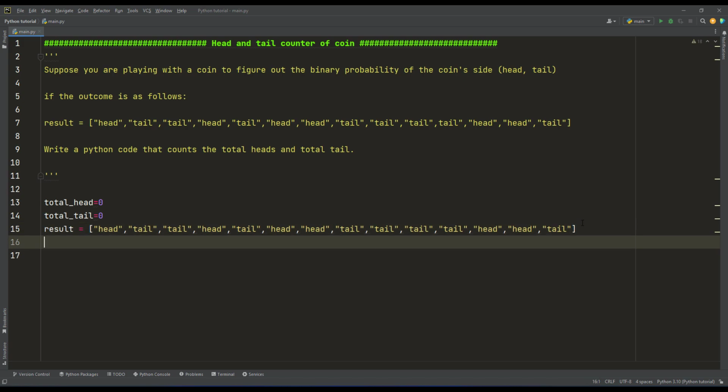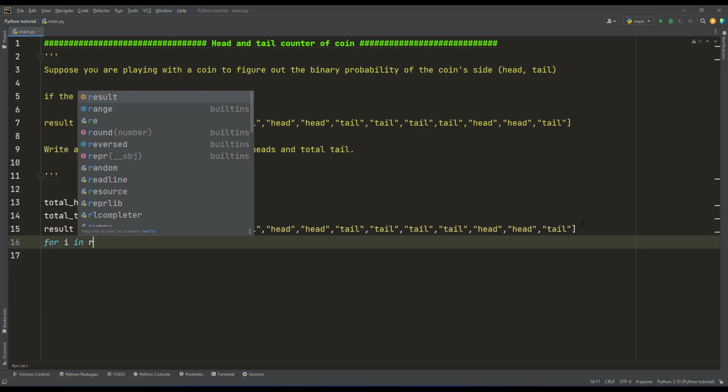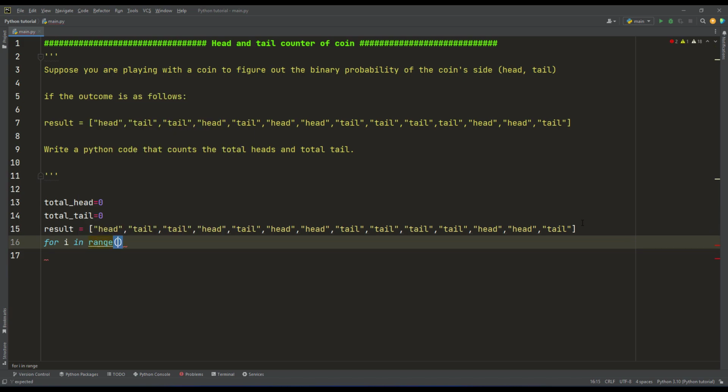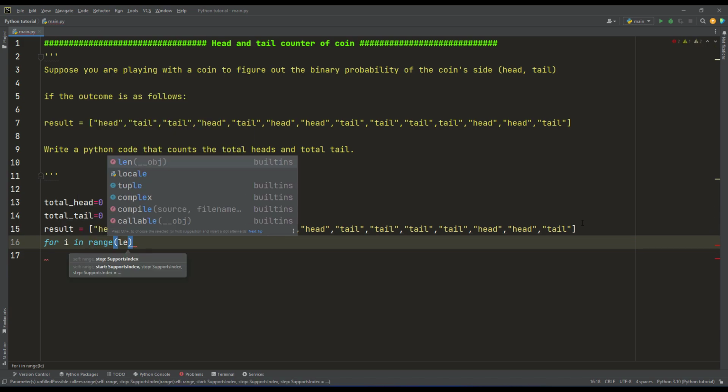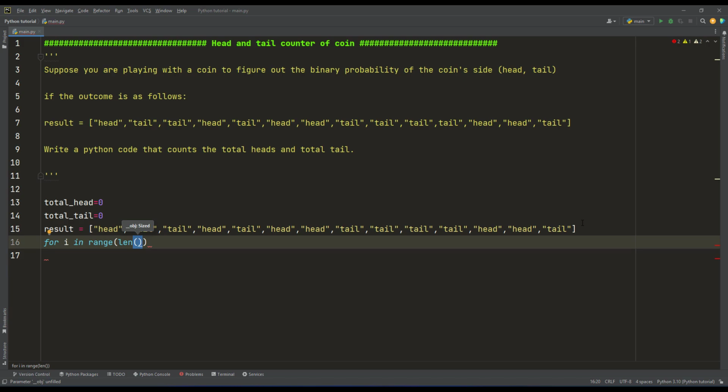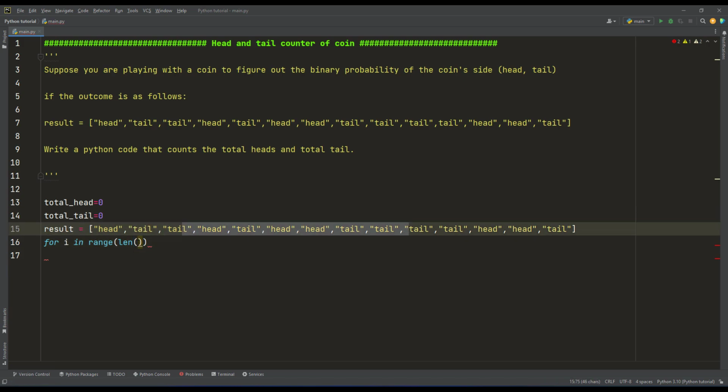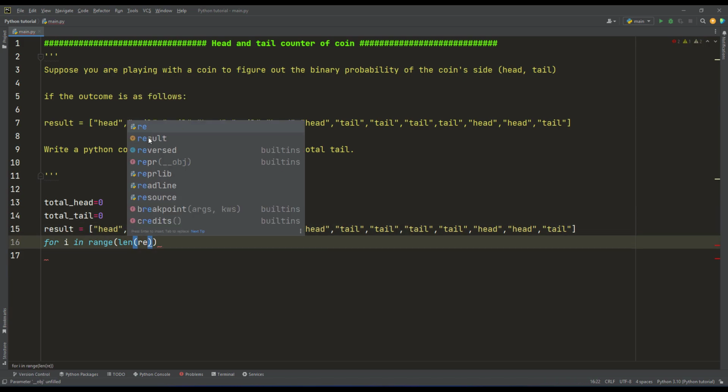For that, I want to loop over this list: for i in range. Range of what? In range the length, as we learned in the past tutorial, that length gives me how many items are located in the list. So this is for the length of this result.